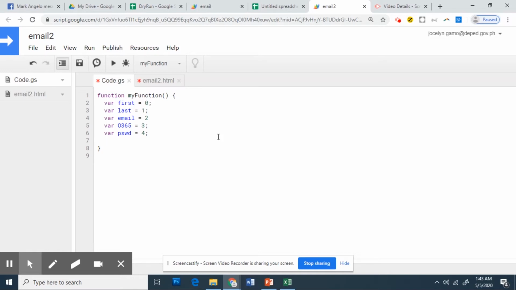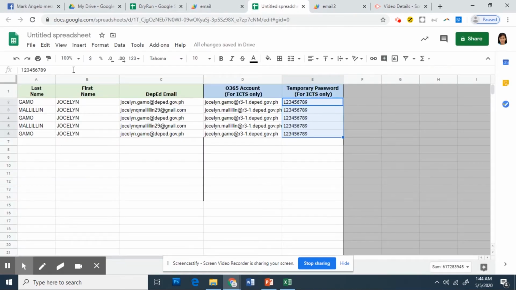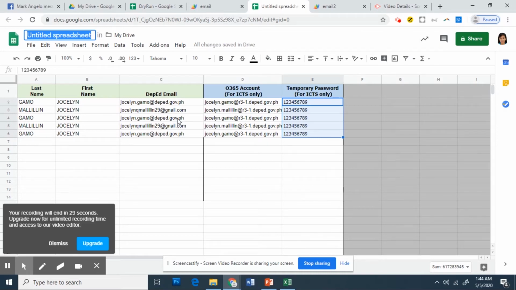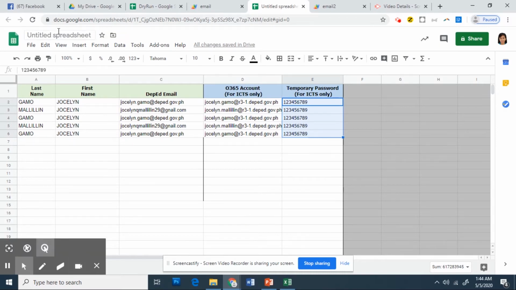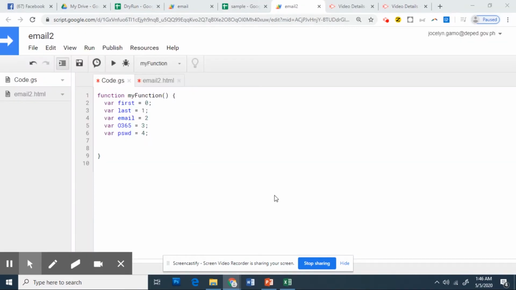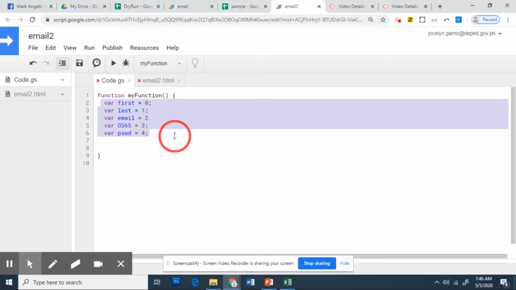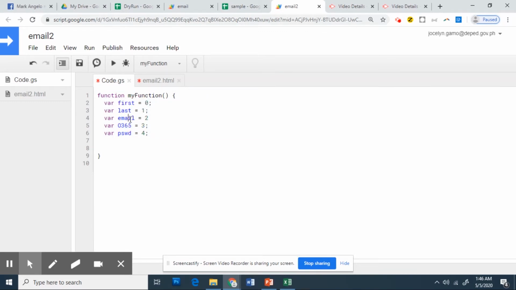Then, what is the next thing that you're going to do? You have to locate the file. So, this one. Let me just change this one. So, pangalanan ko po siya. Ayan. So, let us continue. So, I already declared the different variables for the first name, the last name, email, the Office 365, and their temporary password.